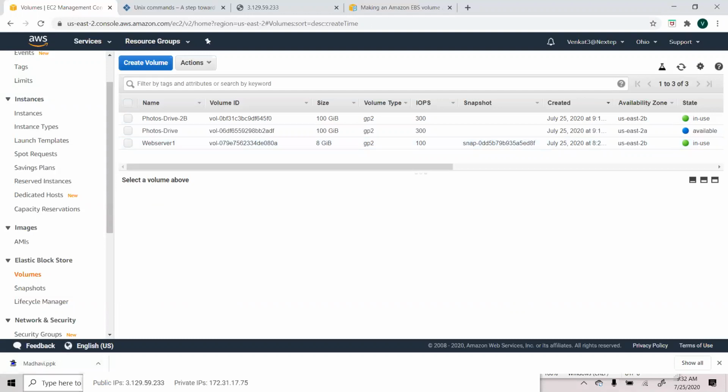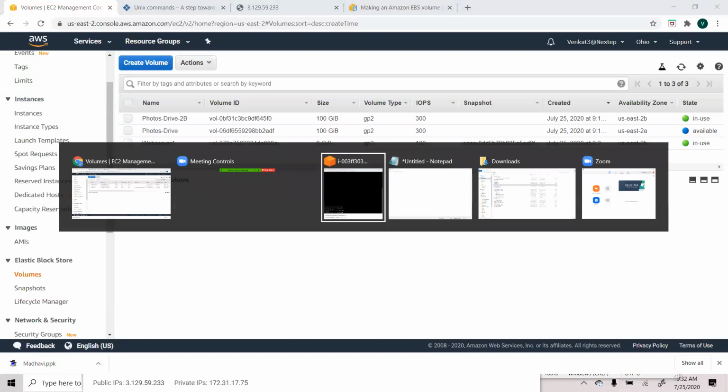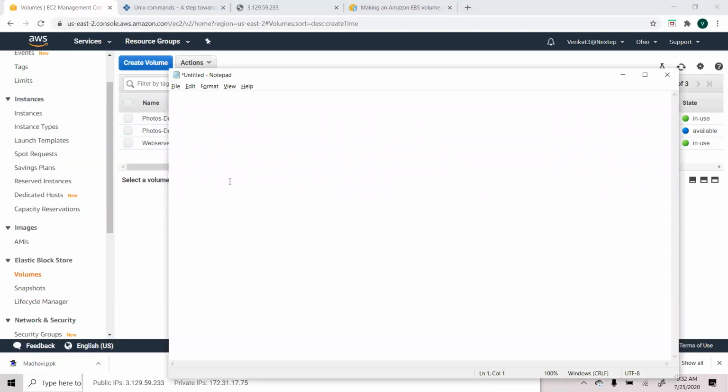The point is, there are two kinds of volumes. One is called instance store volume. The other one is called EBS.